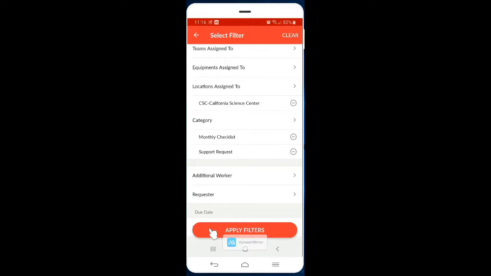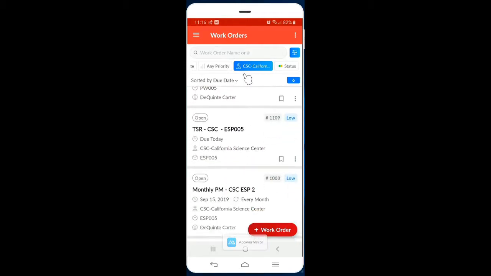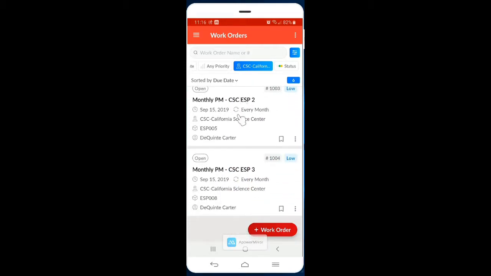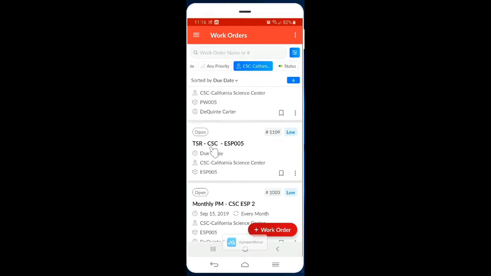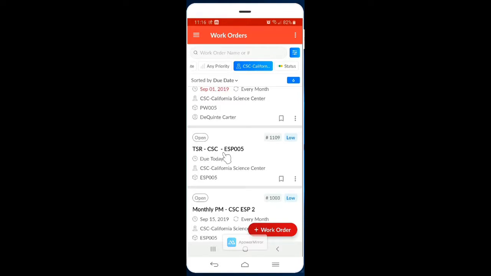So now down here, if we click Apply Filters, now we're looking at all the monthly PMs for California Science Center, as well as all TSRs, all support requests. So, for example, we can go into any of these requests, like this TSR, and we can look at details of this. So this is an ongoing case. We can open up this TSR just by touching it.